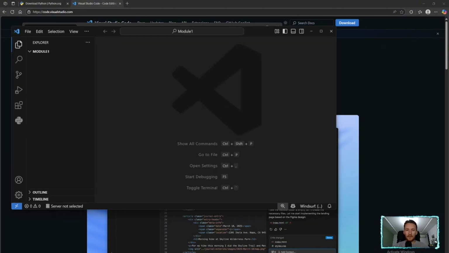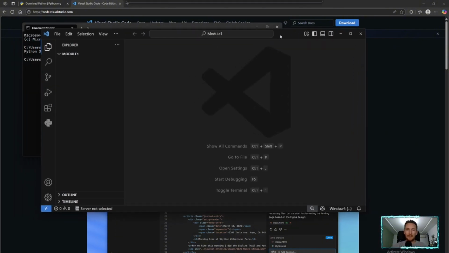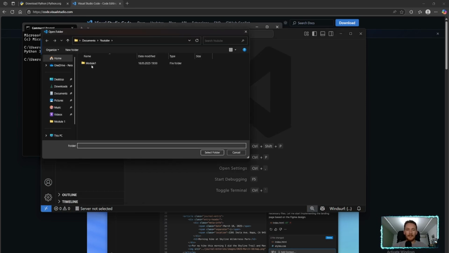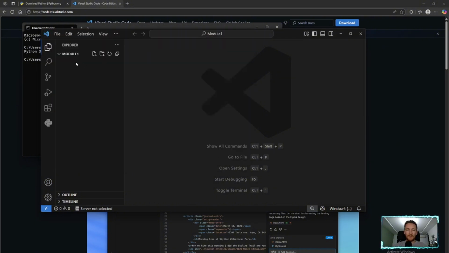Now let's open Visual Studio Code and see what we have here. On the top side we have some commands, right? We have file where we can open a new folder, we can create new files, but let's say we want to open a folder. I created myself a folder for this module and I will select it. Now, as you can see in the Explorer here, I have the folder.